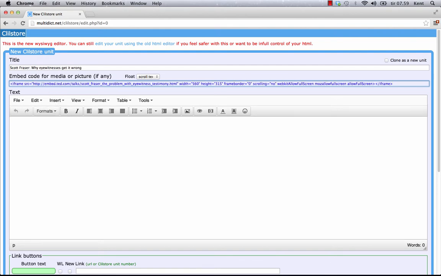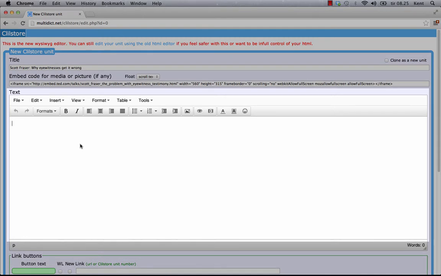I can embed video and other media in the text field below, but it is only media entered in this field that can make use of the Float option. It is now time to add text to the unit using the text window, which features a What You See is What You Get editor.